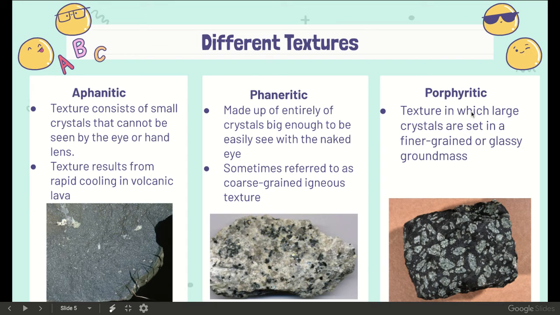And then the third type of texture is called porphyritic, and it's when you have a mixture of small grain and large grain. So you can see in this sample right here, you've got the darker colored rock, which is really small grains, but we can see these lighter color rocks, these minerals in here with some larger crystals. So 3 textures: aphanitic, small grained; phaneritic, large grained; and porphyritic, a mixture of large and small.